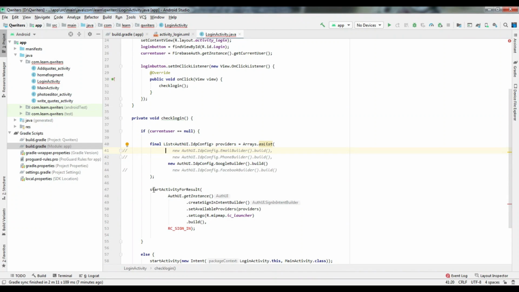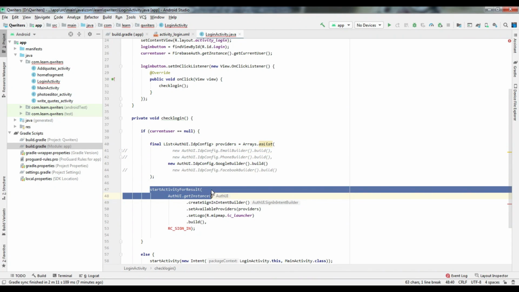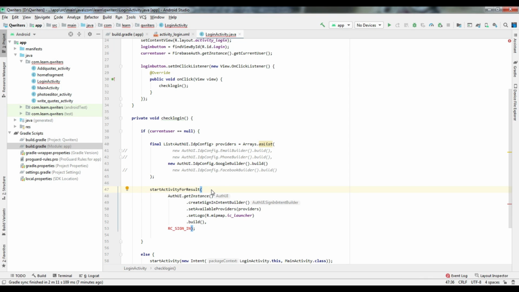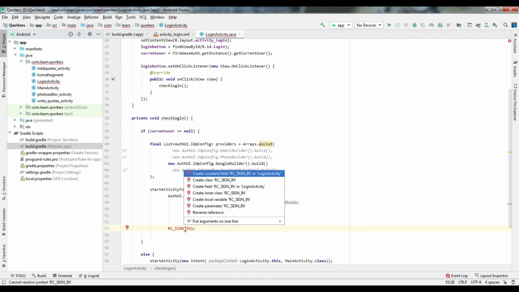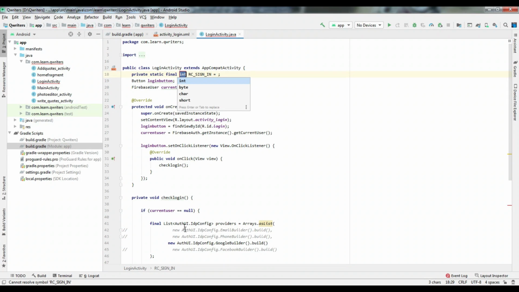Next, startActivityForResult. After the user has successfully logged in, we will be getting the result in onActivityResult. Just define createSignInIntentBuilder and set the providers. This providers list you just set here, and your app logo for sign in, because it's a pre-built UI. RC_SIGN_IN is a code which we will be defining here. So click Alt plus Enter and create a constant field.